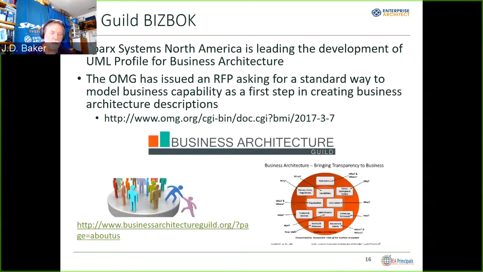But what I find to be even more interesting, and I guess because I'm a longtime member of the Object Management Group, is that the Business Architecture Guild representatives have worked with other members of the Business Modeling Integration Task Force at the OMG to issue a request for proposal that is a first step in creating a full-scale business architecture modeling language, if you will. Their initial focus is capability and making sure that everybody has a single definition of capability and various kinds of modeling aspects.